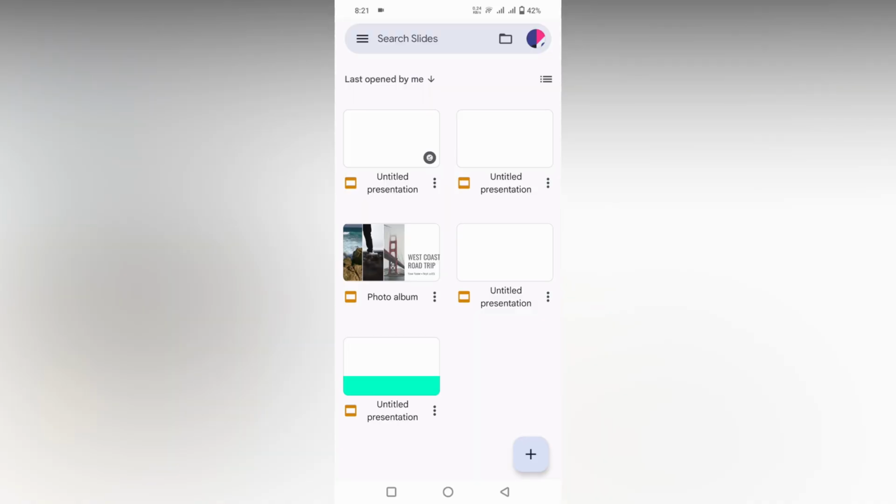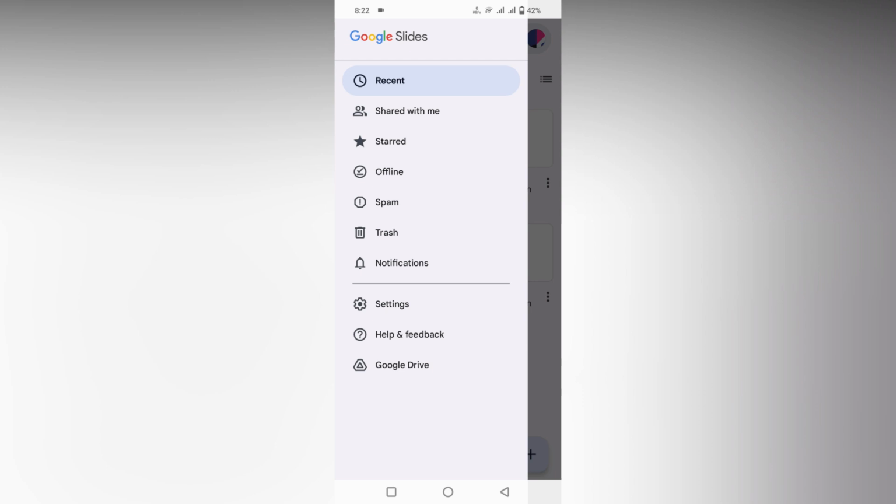So first of all, download Google Slides from the Play Store. You can just download it from the Play Store and click on the three dots option on the top, which shows the recent files, shared with me, starred files, which are actually your favorite files, and trash, where the deleted files will be gone. And click on the settings option.